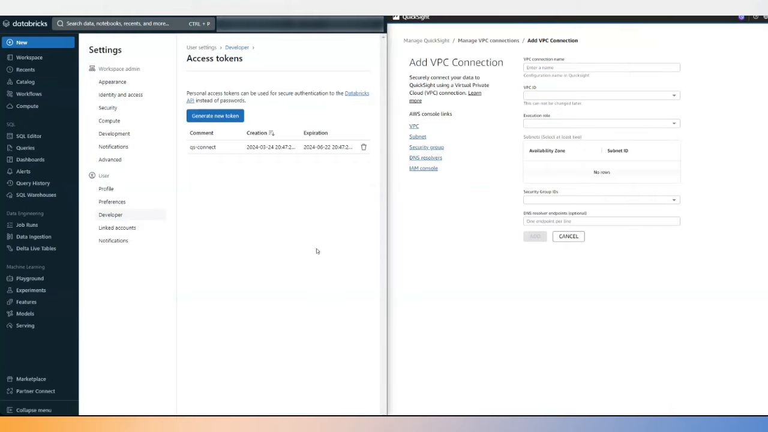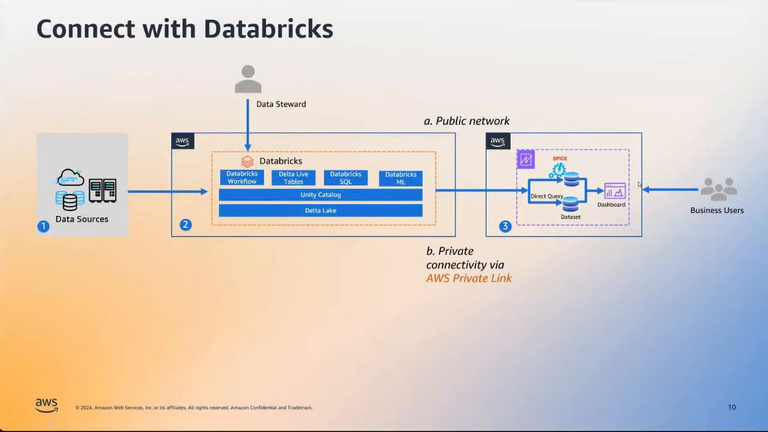With that, you can associate it to that VPC and create your data sources. So moving on, this is how you integrate with QuickSight. Now let me just move back to the slides.